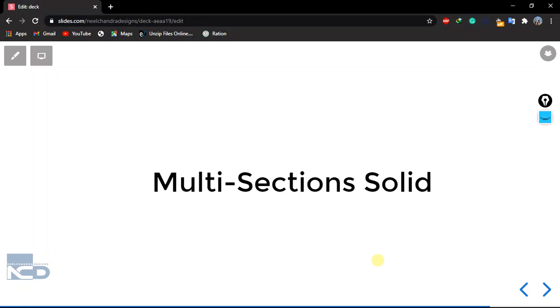Hey there everyone, and welcome to another lecture of this CATIA series. In this lecture we are going to see another kind of sketch based feature, and that is the multi-sections solid. This will probably be the last sketch based feature that we are going to see in CATIA.